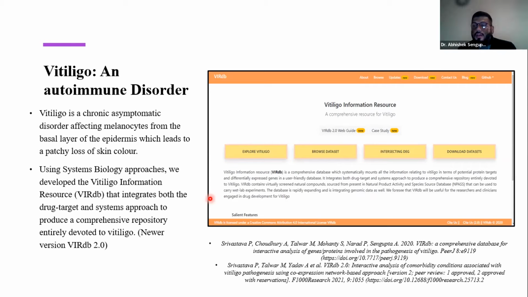It's an autoimmune disorder, a skin disease where the hyperactive immune system kills its own melanin cells, or melanocytes, from the basal layer of the epidermis, which leads to patchy loss of skin color. It is quite related to psoriasis.